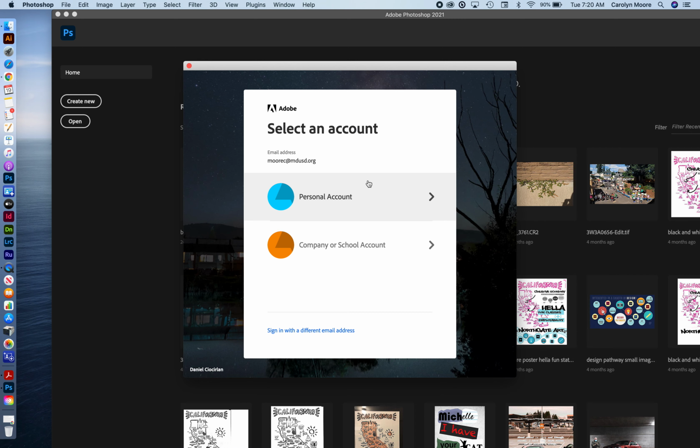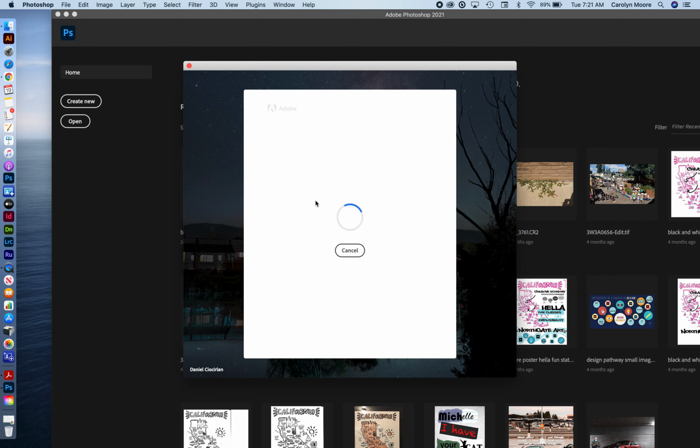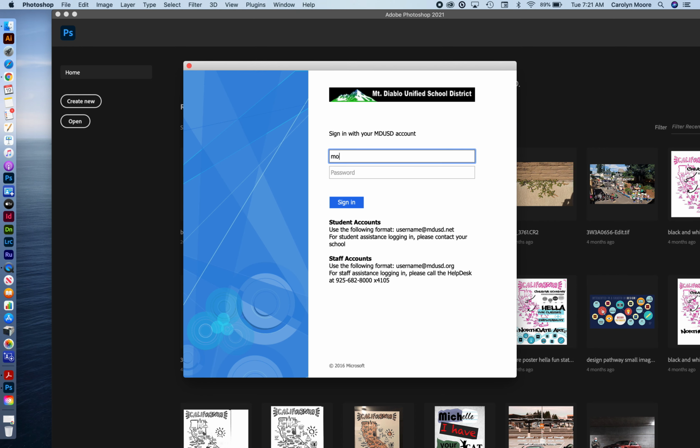And then you have personal account. If you own your own or you want to get your own, eventually it would be a personal account. But we pay for it. Photoshop is very expensive, and so we do pay for it, but you have to go through the company or school account. So you hit on that, and then you're going to get the normal sign-in page.